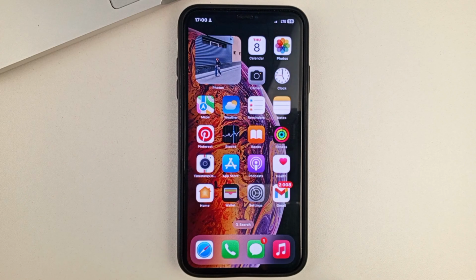This is the simple way, friends, you will be able to set an alarm clock on your iPhone.